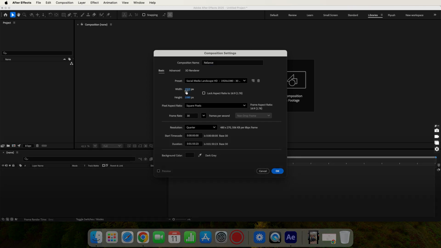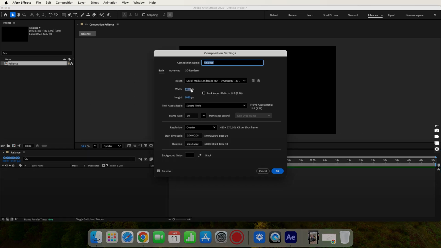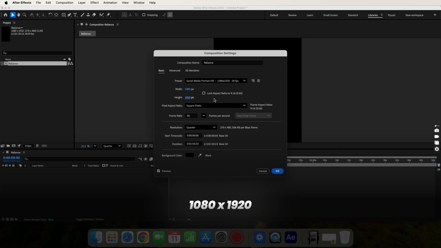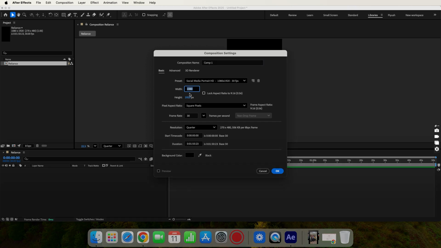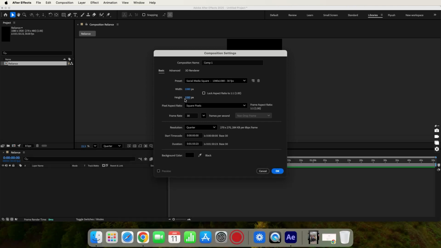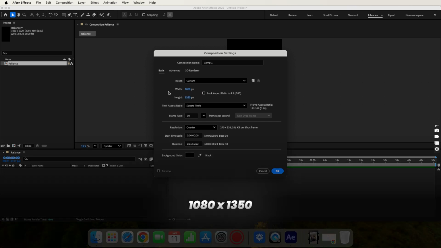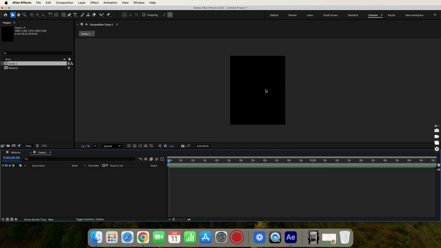The first and most popular one is 1920 by 1080. This is a landscape composition and it's mainly used for YouTube videos and horizontal content. Next is 1080 by 1920. This is mainly used for vertical composition and it's used for Instagram Reels, YouTube Shorts and other short form vertical videos. If you want to post a square video on Instagram, then the standard size is 1080 by 1080. There is also another popular Instagram feed size which is 4:5, that is 1080 by 1350. This format takes up more screen space on mobile and usually performs better on Instagram feeds.